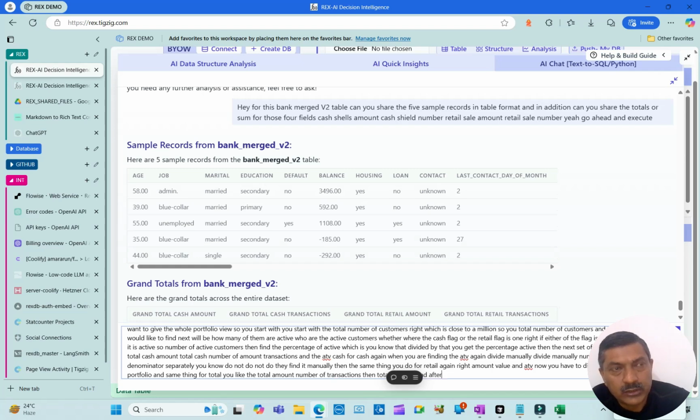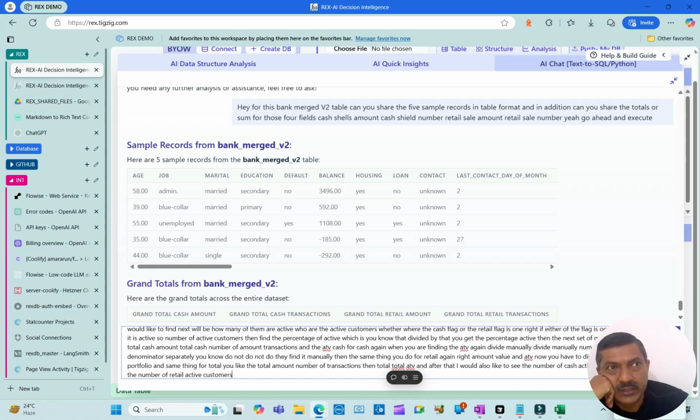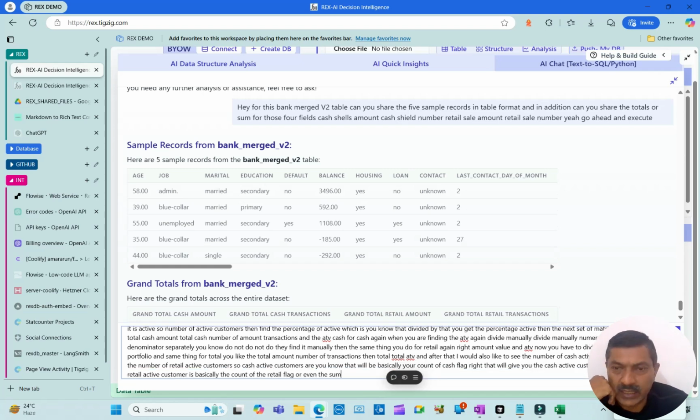And after that, I would also like to see the number of cache active customers and the number of retail active customers. So cache active customers will basically be your count of the cache flag. That will give you the cache active customers. And the retail active customers is basically the count of the retail flag, or even the sum of the retail flag or sum of the cache flag. Either of them will give you the cache active and retail active customers.